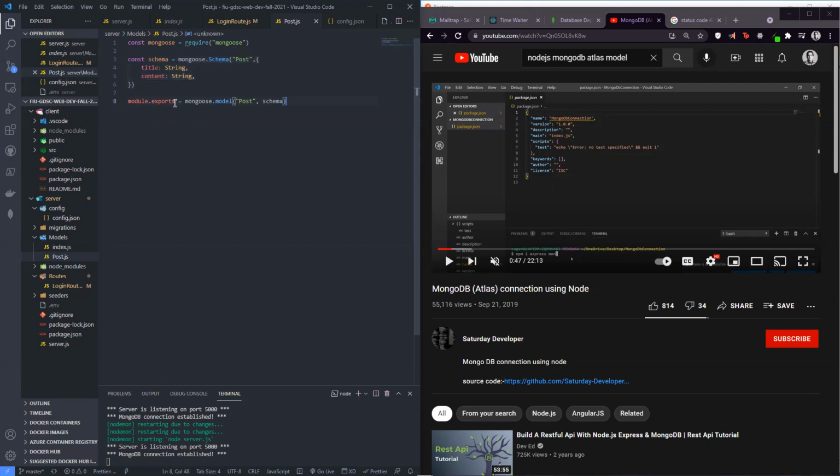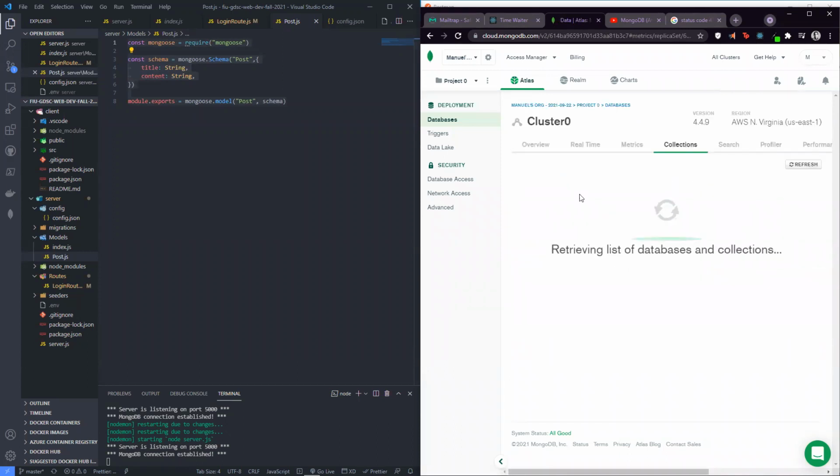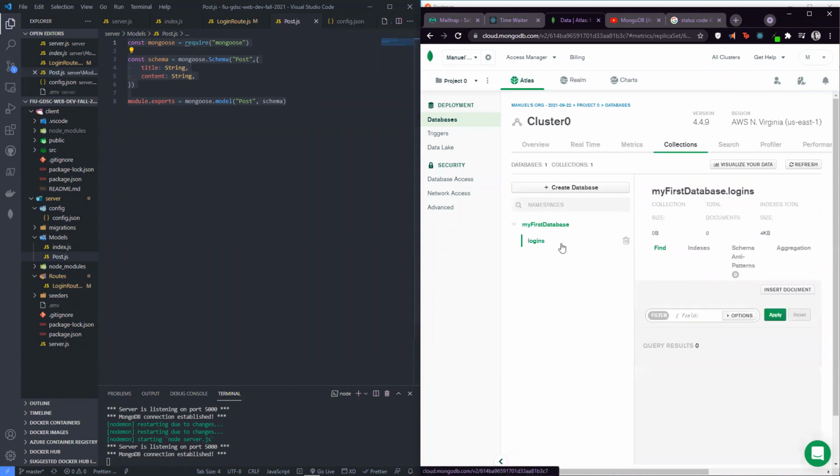So let's say that right now, I think this one's fully working, but I'm not sure, so let's browse collections. Let's see if this one works. Oh, it's not working. Logins. My first database, logins. Oh, who created this? Interesting. So a model is basically like a cookie cutter template that we use that automatically populates on the database.